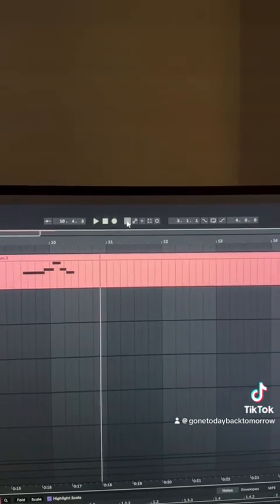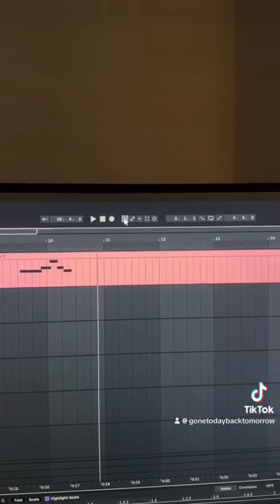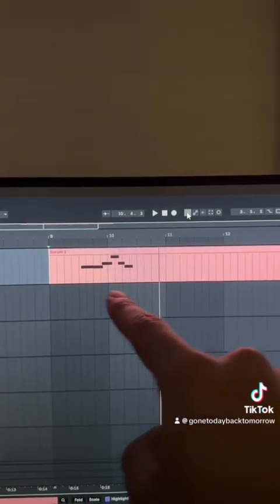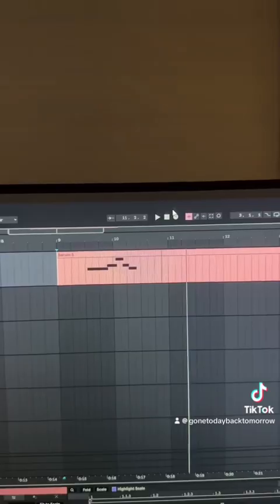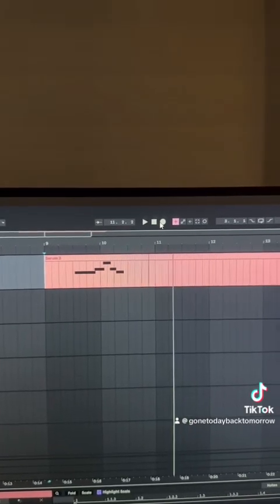Okay, now this little plus sign is the MIDI arrangement overdub button. Basically, if I were to record on this MIDI track, it would replace these notes, but if I hit that button, instead of replacing them, it just sort of adds on top of them like this.